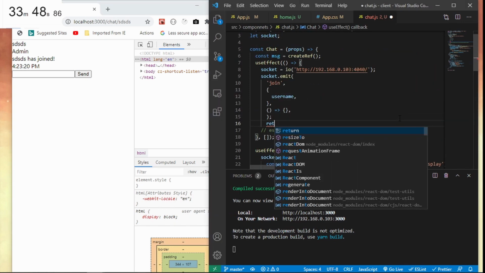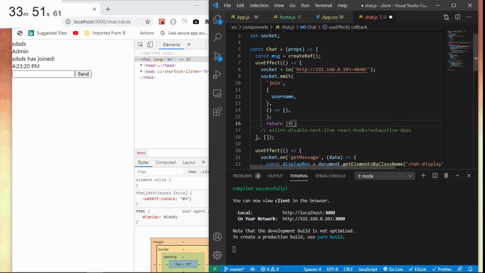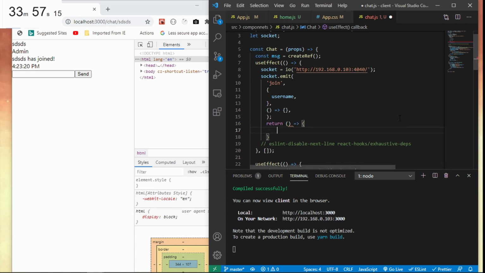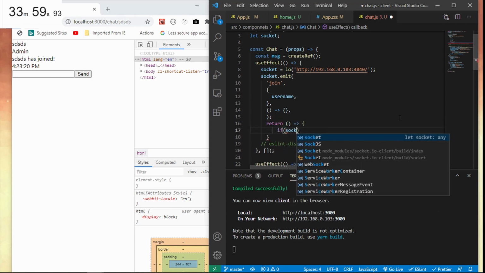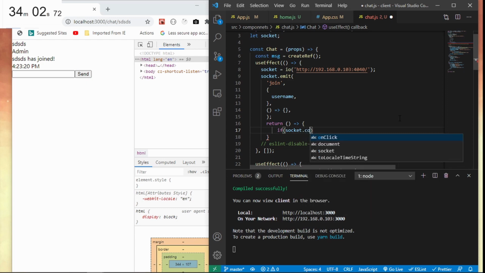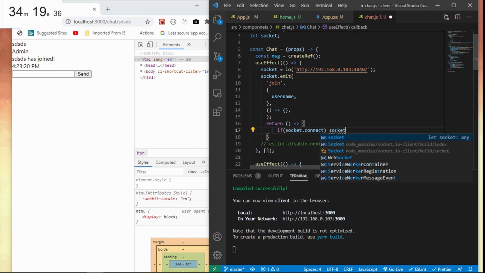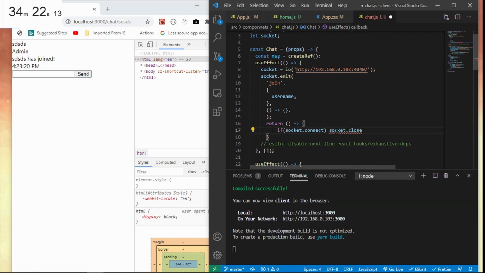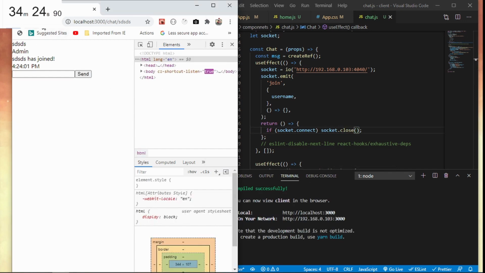When I refresh it, on return, if socket.connect then socket.close, it will just close the thing. Now just refresh, it will send one thing.